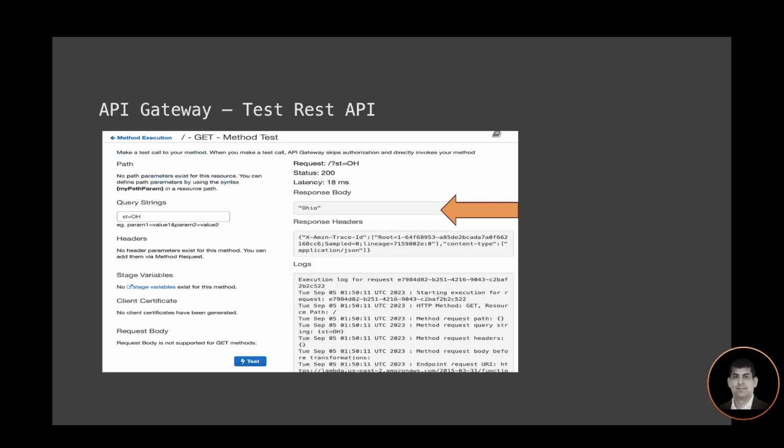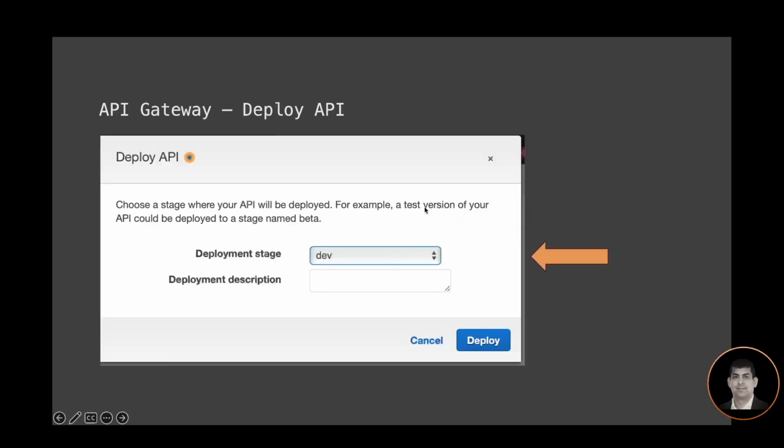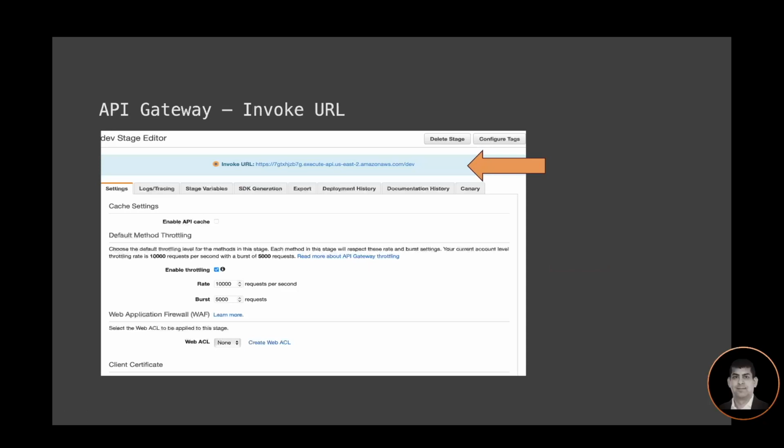Our API is ready. We can test it by passing the query string, and then watch for the result. One thing that we need to do is deploy it in a stage. I'm going to select a dev stage and deploy it. That is all. And then we will get our invoke URL. This URL can be used by the calling application.